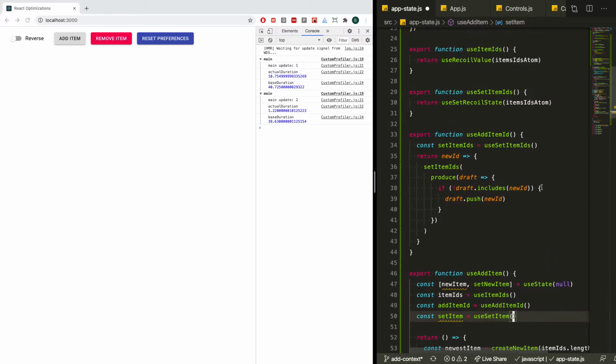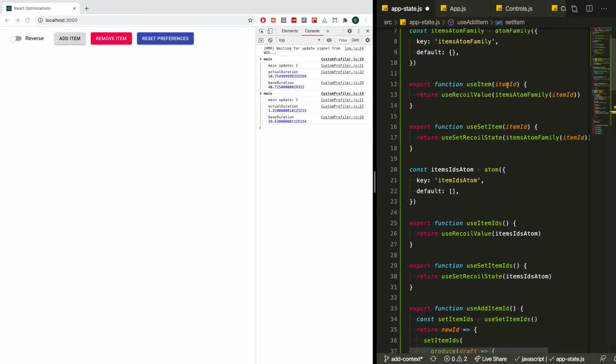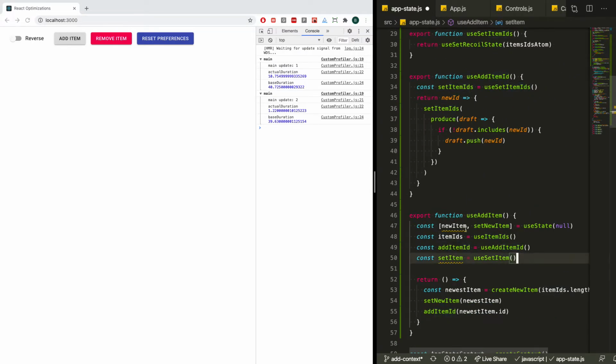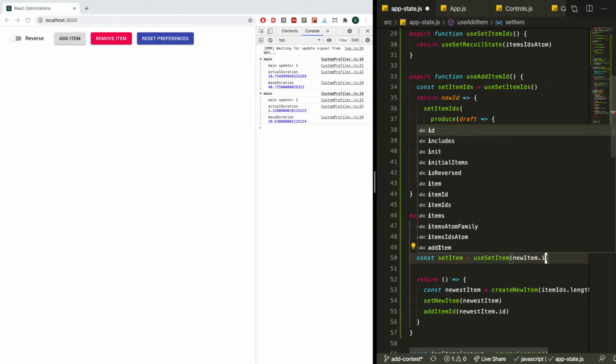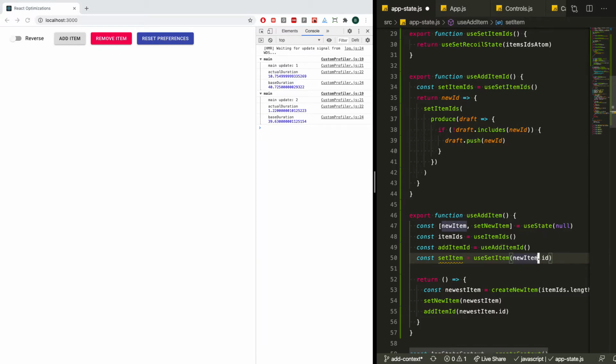And then if you remember, when we created this useSetItem, it actually takes in an item ID. And how do we get that item ID? Well, we take it from newItem.id. But of course, if this is null, this is going to break. So we put a question mark in front of it. And this says that, hey, if you have the value of ID, let's go ahead and use it.